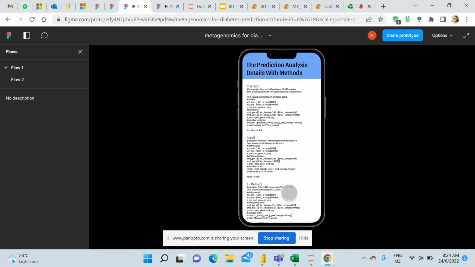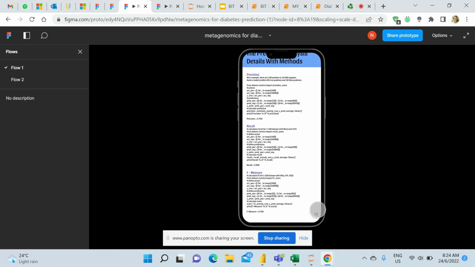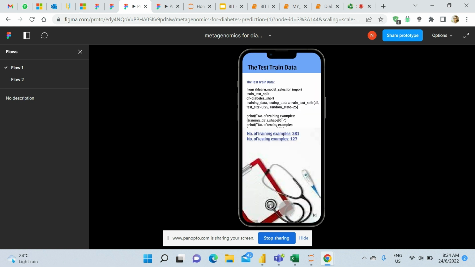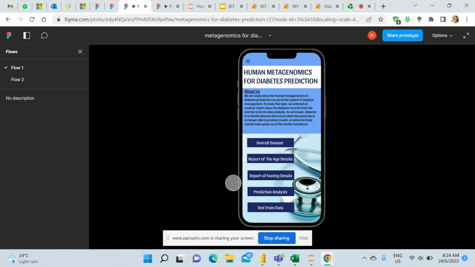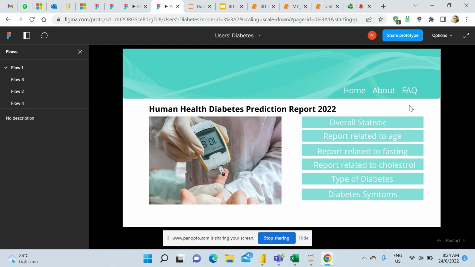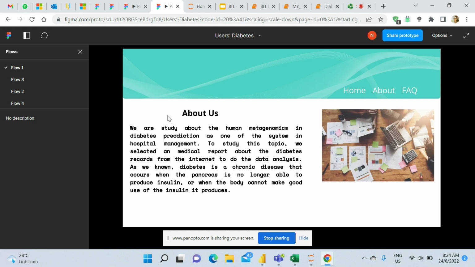Then the prediction analysis, where they can see precision got 75%, recall got 90%, and F measure got 76%. Then the test and train data, how many data we have to compare. Yep, this is for the doctor's usage, and the web is for the patient side. So we can go to About. About is to study human diabetes prediction, as one of the systems in hospital management, to see whether the insulin intake is good or not.